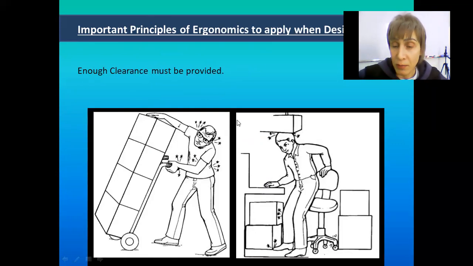Enough clearance must be provided. This is another of the principles. So what is clearance? What does this mean? It means the space between an object and another object. So the clearance is this, for example, space. So how much clearance to leave?